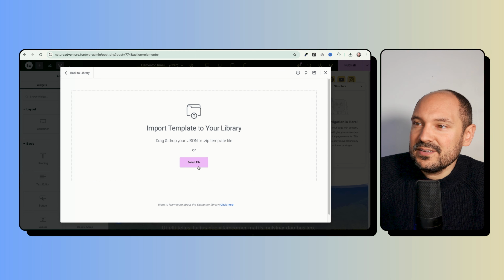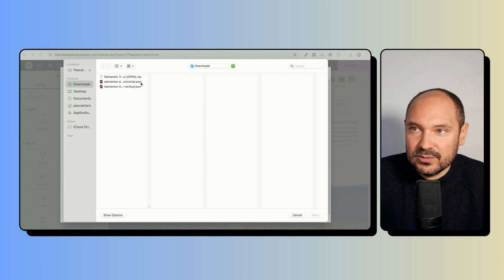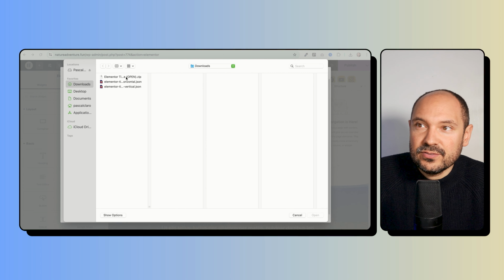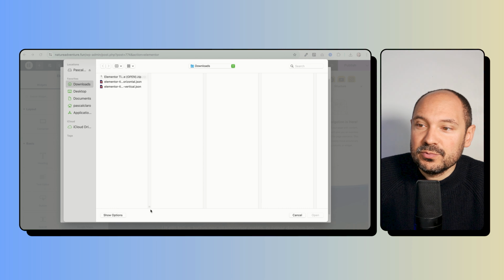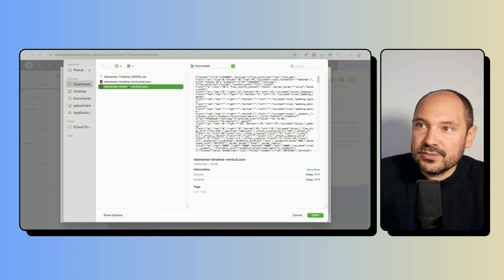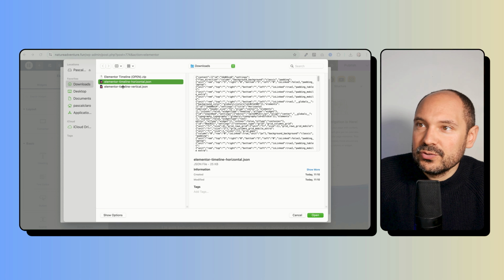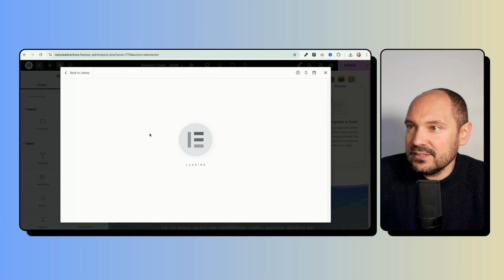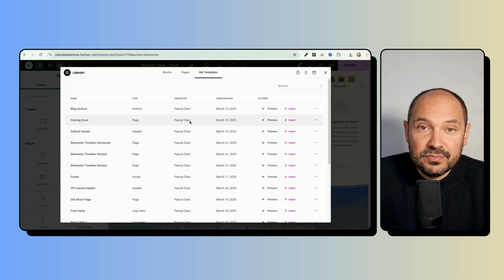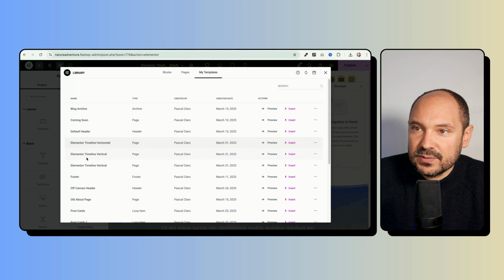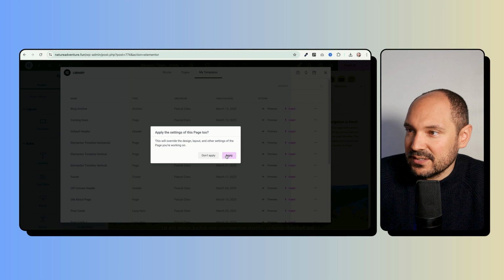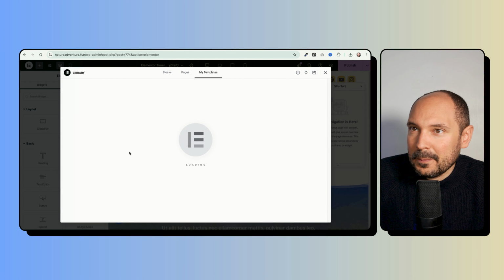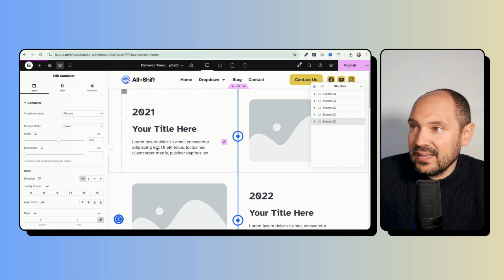Okay, now let's go back here. We select the files that we have just downloaded. I will strongly recommend you to open the zip file that I have provided you, and inside this zip file you will find the horizontal and the vertical JSON files. Let me show you how the vertical works. You click on it, you open, then you will find it in your library. You see, this one is the vertical, it is already here. Okay, we can go and insert this into the page. We can apply, and in a matter of seconds, you're going to have the same designs that I showed you at the beginning of the video.